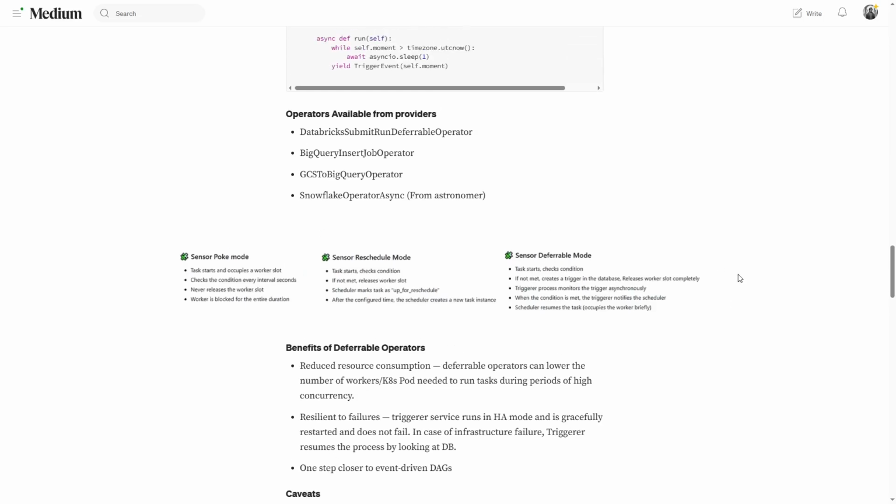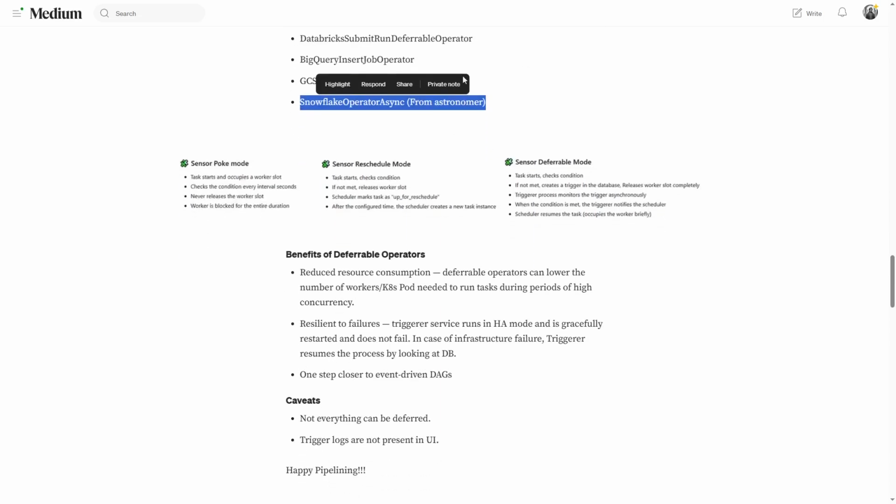There are a few operators which are already available, created by the providers. Airflow has now moved to a providers approach. Earlier it was plugins, I guess. So now the providers provide the operators. We can install them and use them. Databricks has the Databricks Submit Run Deferrable operator, there are BigQuery Insert Job operator, GCS to BigQuery operator, and Snowflake operator async. These are different operators which run in async mode and can be deferred.